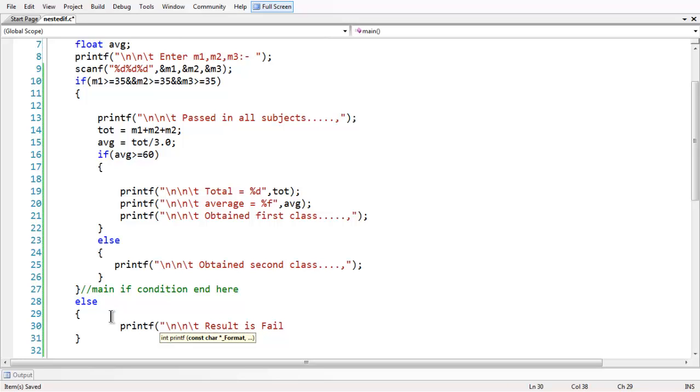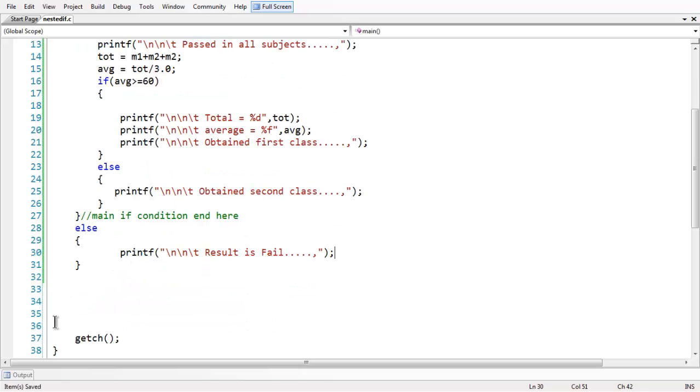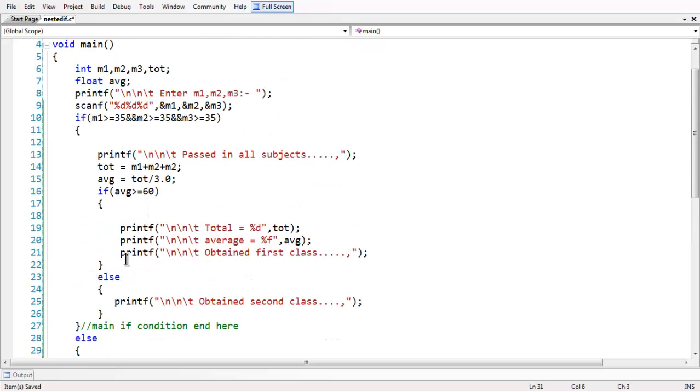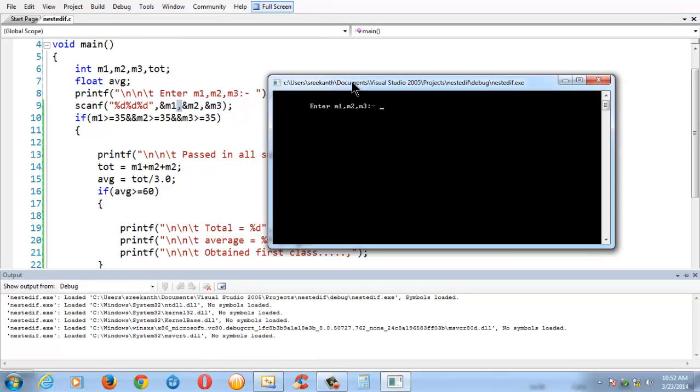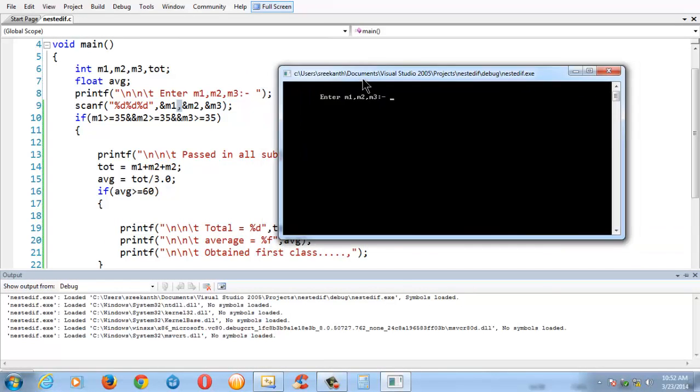Result is failed. If he fails in either one of the subjects, the if condition is not executed, and he gets the result as fail, okay. So if you want to check your program, save and run the program here. So if you enter your marks something like this, okay.